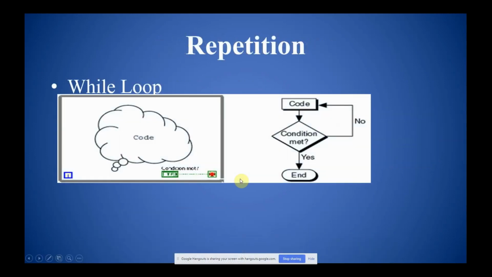For repeating steps, there's both the while loop and a for loop. I'll explain more about the for loop in a little bit. For the while loop, the code that is inside the region is what's going to be repeated, and this terminal down here is the stop terminal. When this code executes and true goes to the stop terminal, that's when it quits running and goes on.